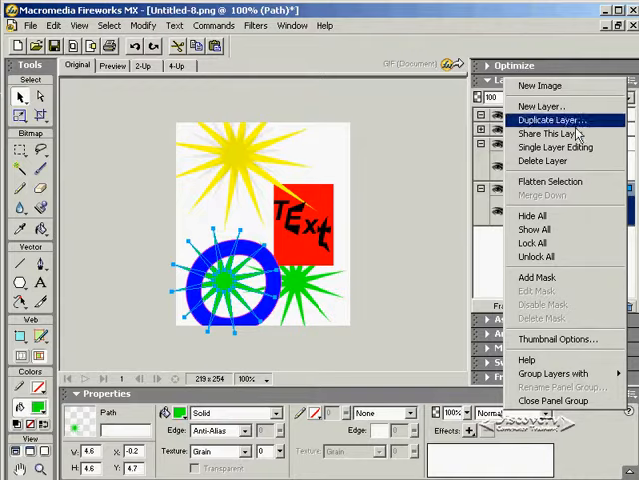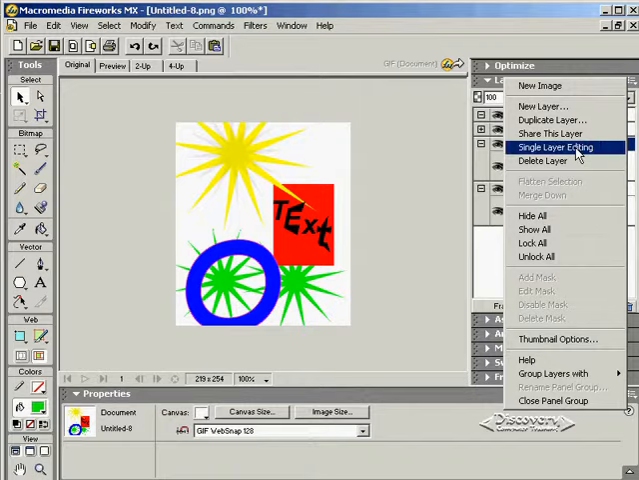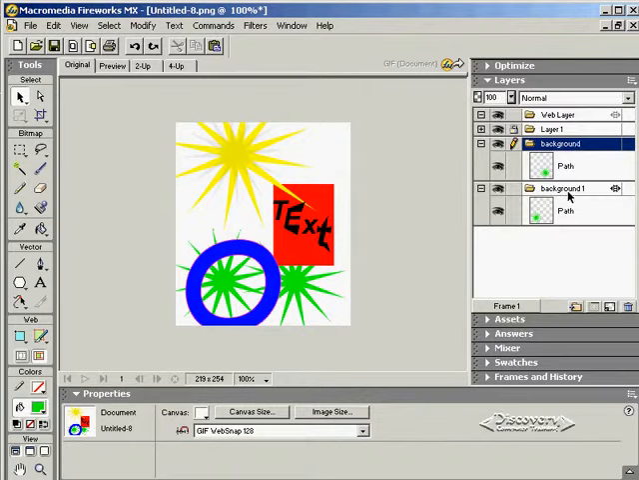After that, we've got share this layer. By sharing the layer, we're able to share it across different frames. We get a little icon that appears here that means that we're sharing this across different frames. After that, we've got single layer editing, where we can edit a particular single layer.